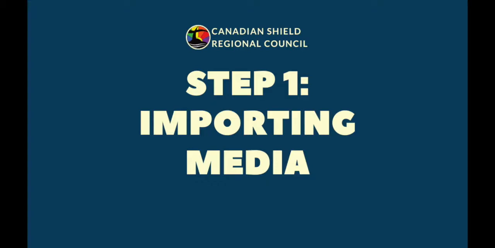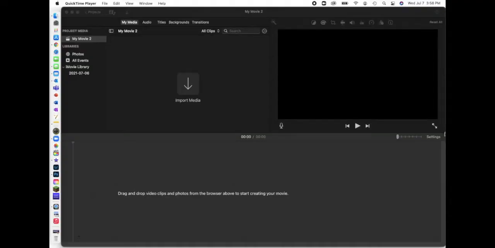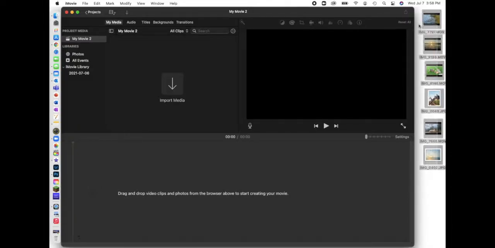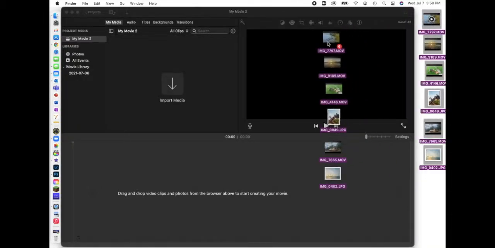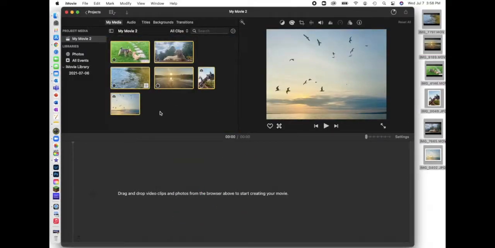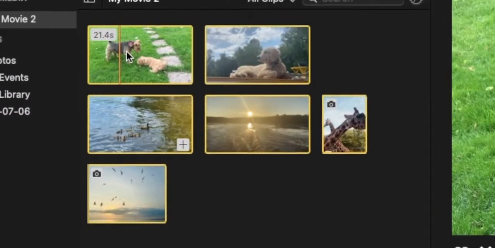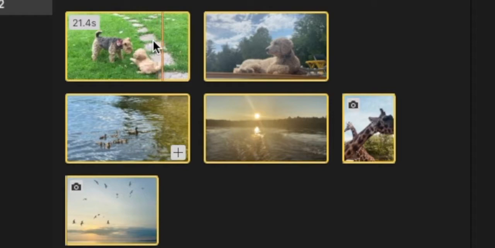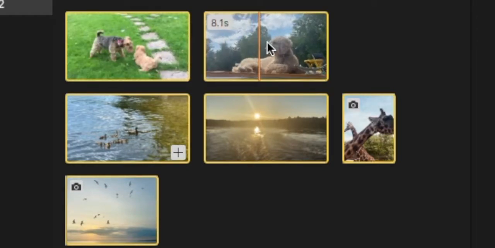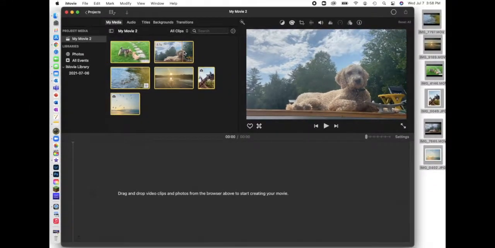First, we're going to learn about importing media. Before you import anything, make sure all your videos, images, and audio files are on your desktop. Now use your cursor to highlight all your files and drag them into the box that says Import Media. Now that all of your files are in iMovie, you can preview them by hovering your cursor over each file. You can see that I have imported 4 videos and 2 photos for the sake of this tutorial.